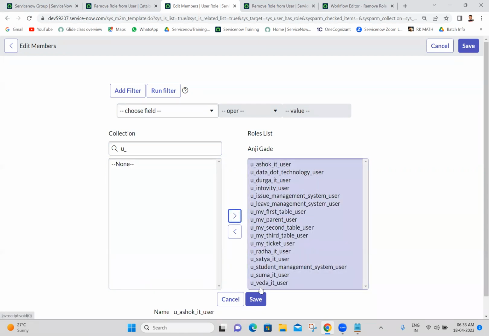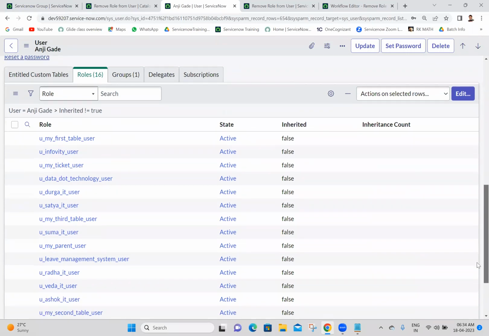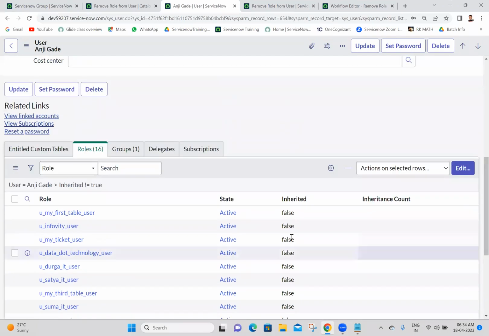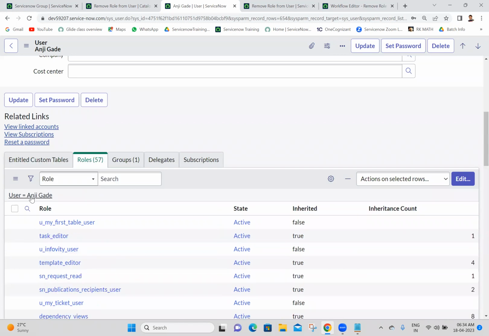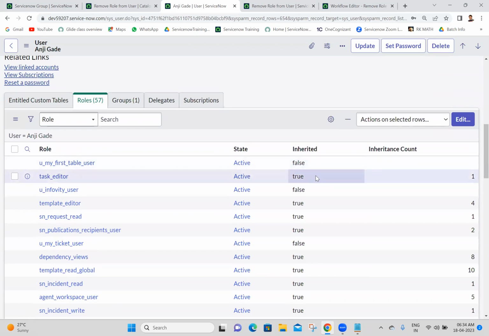Perfect. Save. And scroll down. How many roles does this user have? 16 roles, with inherited false. If inherited is true, what does it mean? If the role record contains inherited true, that means that role came from a group.